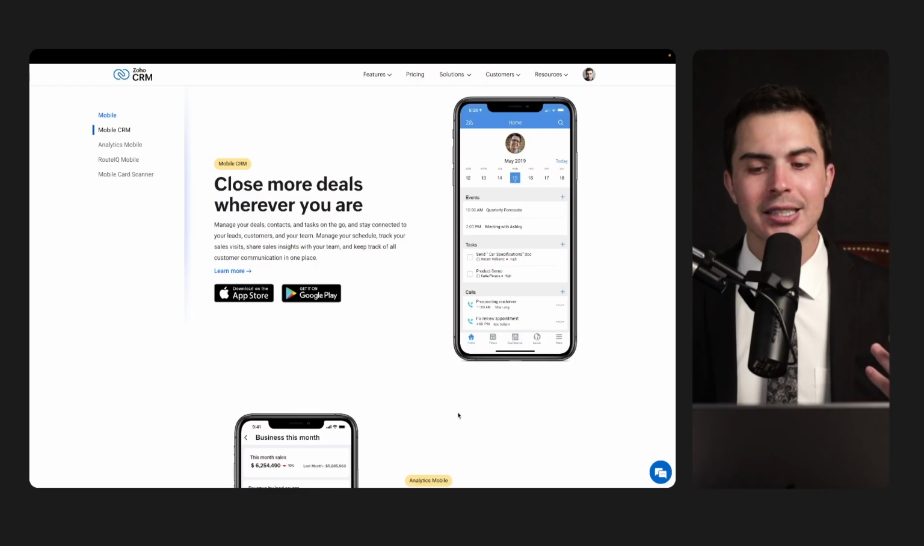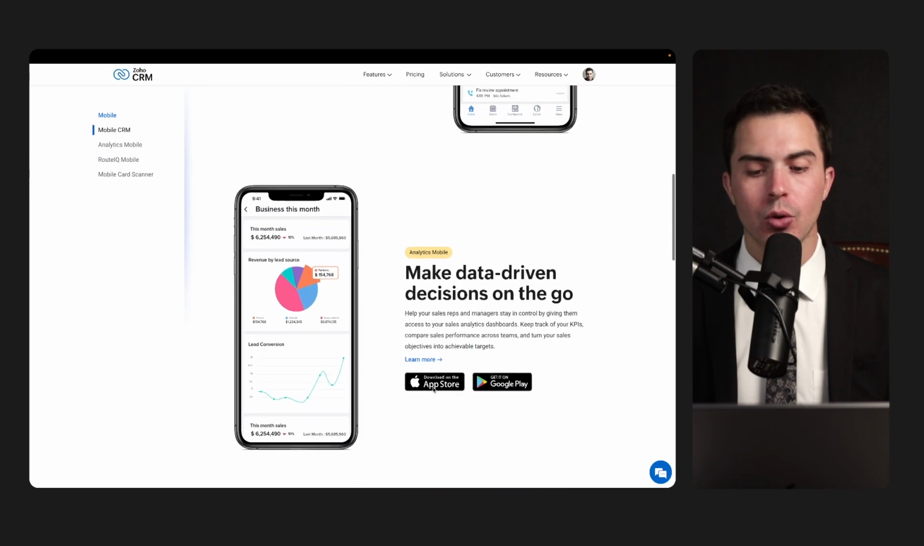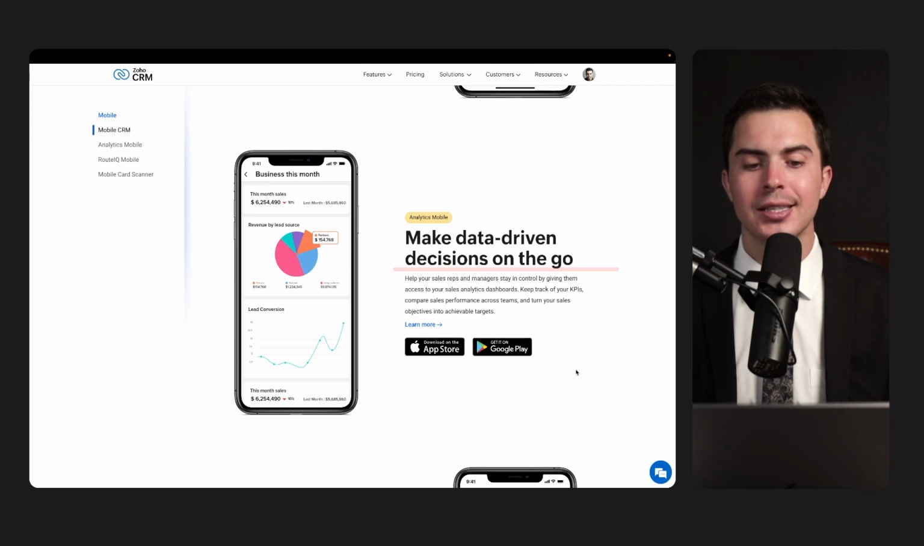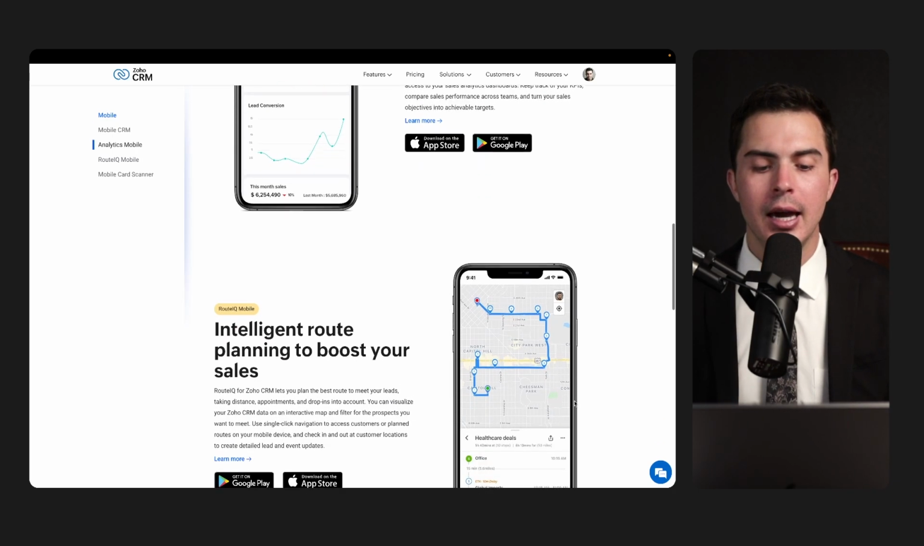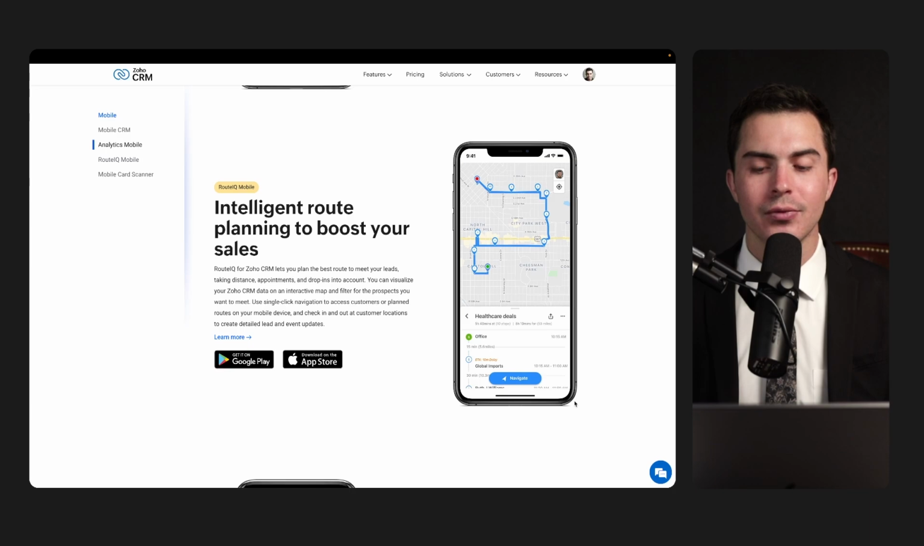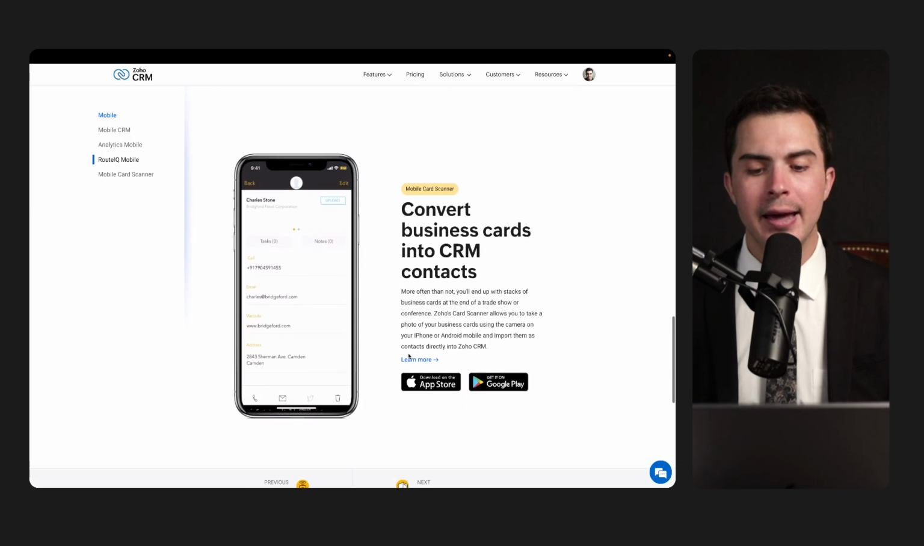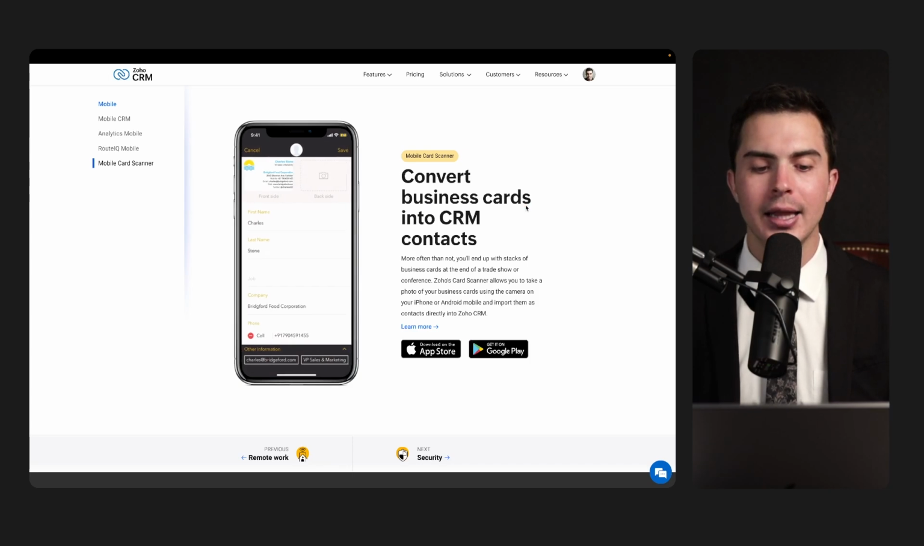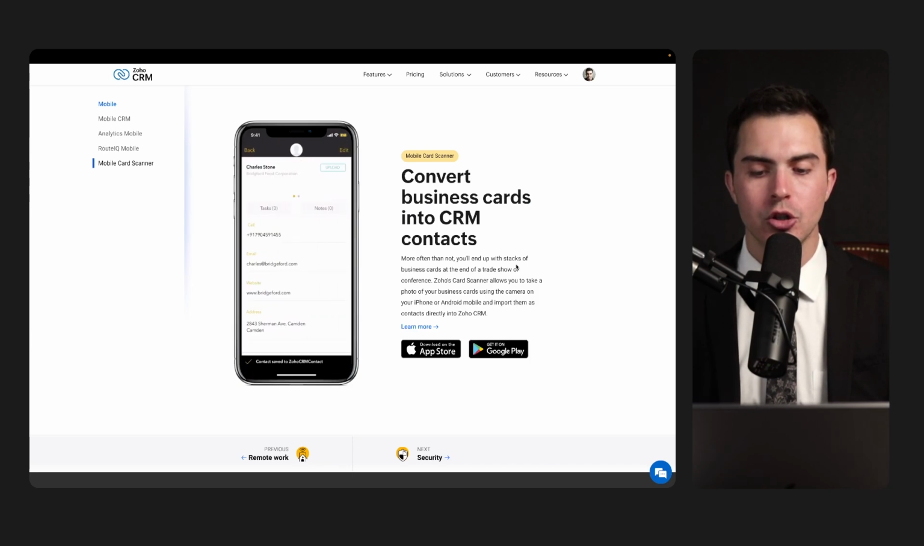Zoho CRM has a very robust mobile application so that you can access your organization's information on the go. So you can see here that number one, you can access the different records that you collect in your organization. Number two, you can access your different analytics reports that you create in the Zoho CRM analytics section. And then you can also route your different field sales initiatives if that's relevant to you. If it's not relevant to you, you don't have to worry about it, but that's made possible through Route IQ Mobile. And then you can also convert different business cards you're collecting. You can take a picture, it will scan and add the information to the relevant fields in the module that you're trying to upload to.